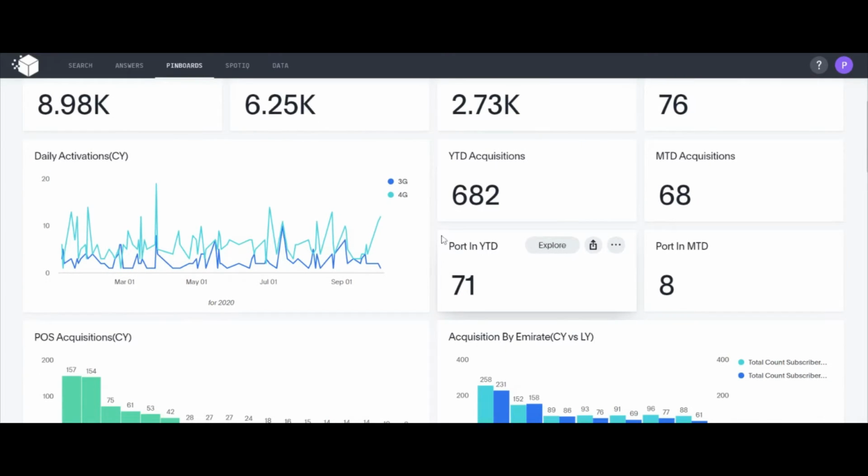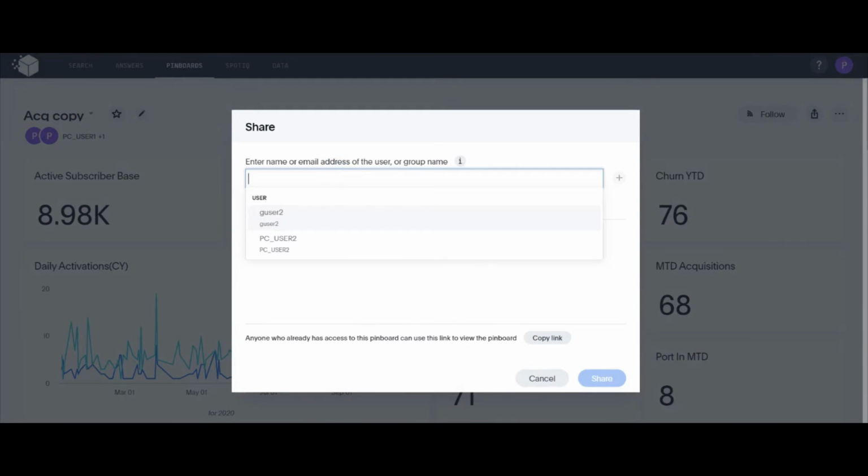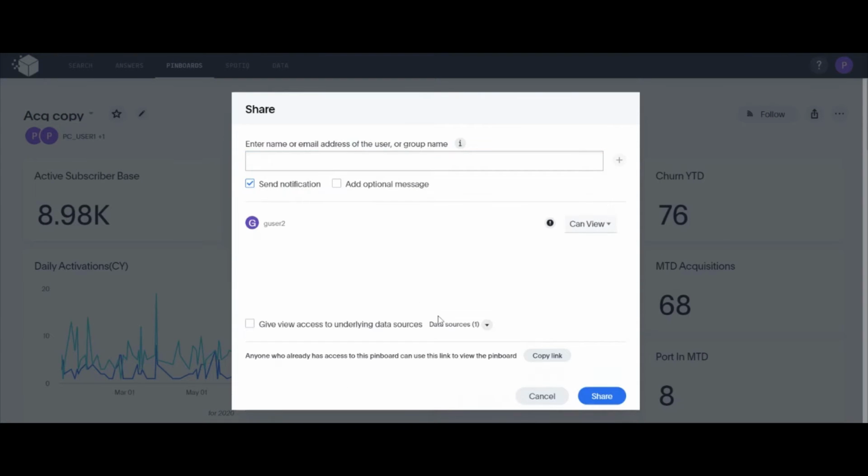Let's say the user finds this Pinboard insightful, and the user wants to share this Pinboard with another user in his organization or team. Then click on the Share button and select the user. Based on the kind of access the user wants to give to this other user in his team, you can select View or Edit Access.